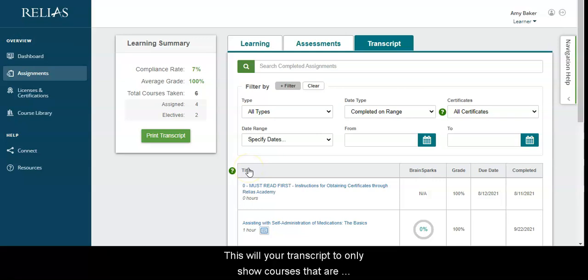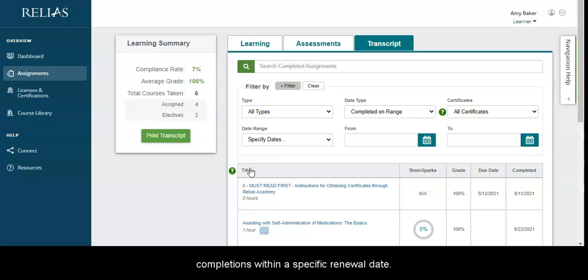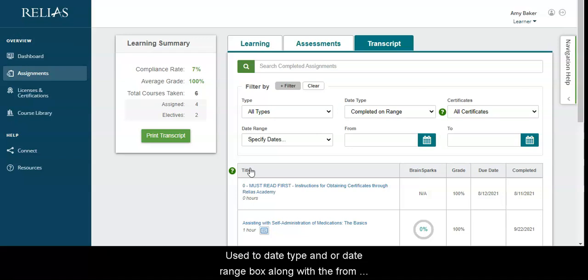This will narrow your transcript to only show courses that are qualified continuing education courses for the license or certificate you choose. You may also further narrow by date range to see completions within a specific renewal date. Use the date type and/or date range box along with the from to fields if applicable.